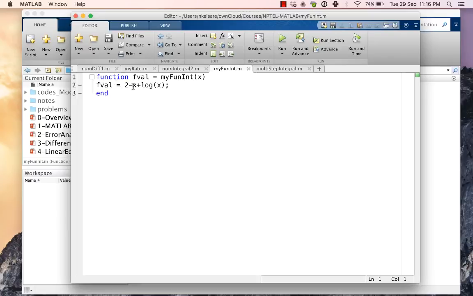This is because this function is already vectorized. 2 minus x is going to give us a vector which is of n plus 1 size, plus log of x also is going to give us a vector of n plus 1 size. So n plus 1 size vector added to n plus 1 size vector will give us again an n plus 1 size vector. So we don't need to make any changes to myFunInt.